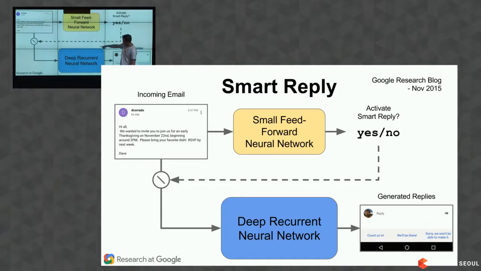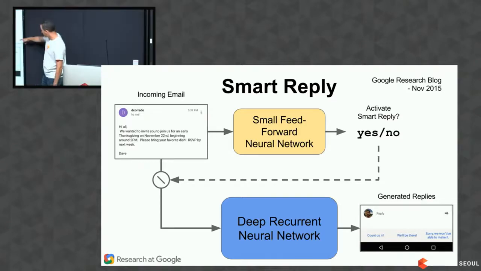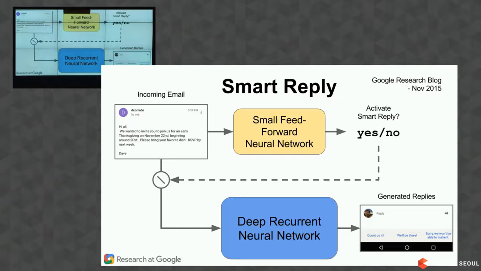And so here you see this is actually one of my teammates who worked on the problem. He got a message from his brother saying, hey, we wanted to invite you for an early Thanksgiving, which is like a big American feast holiday, beginning around 2. Please bring your favorite dish, RSVP by next week. RSVP means tell us if you can come. And so the three replies the model predicted are: count us in, we'll be there, or sorry, we won't be able to make it. And that's great. Now you can respond to emails. Actually, a pretty surprising number of Gmail responses in the Inbox app are now generated with this Smart Reply thing. People seem to really like it.